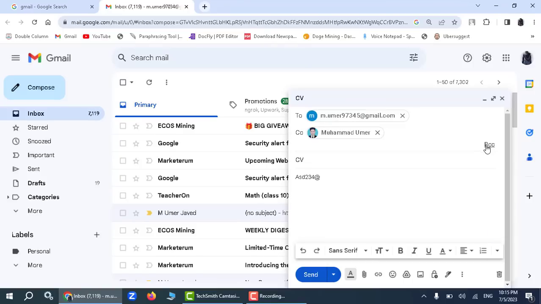And the second thing is blind carbon copy. Blind carbon copy means I am sending an email to two persons, but it will not show either of them that I am sending it to both. In carbon copy mode, I am sending a message to A and B, and it shows both persons that the message was sent to A and B. But in blind carbon copy, I send a message to both persons, but it does not show them that I am sending it to both. Okay, I will send this one.